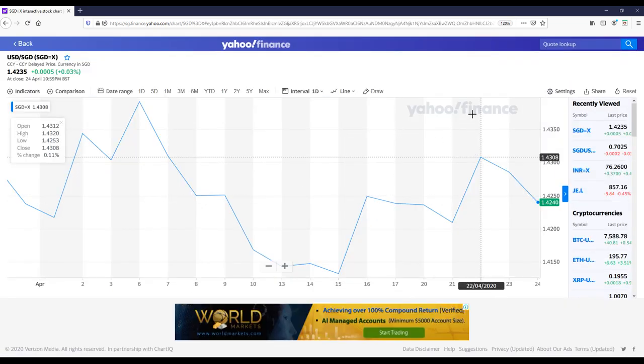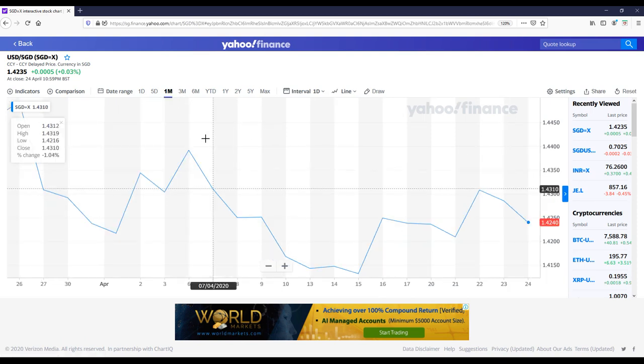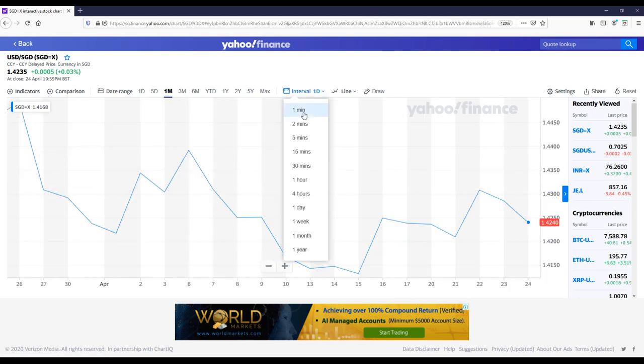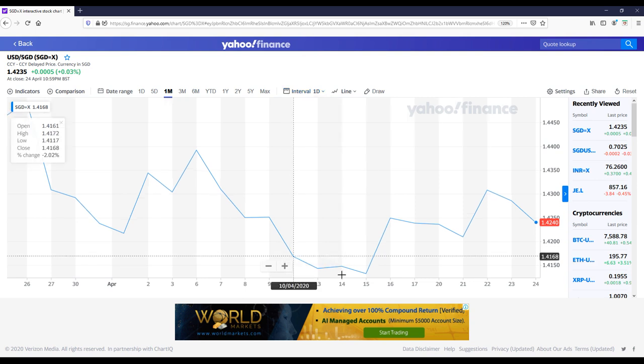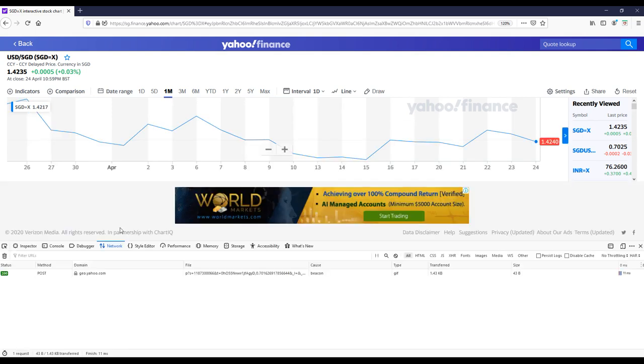So in the full screen mode, you can see the graph. You can use the 1 month time period, and for the interval you can choose either 1 week, 1 day, 1 month. I will choose 1 day, and you have these data sets as we know, and using Ctrl+Shift+I, you can see the inspection tools.